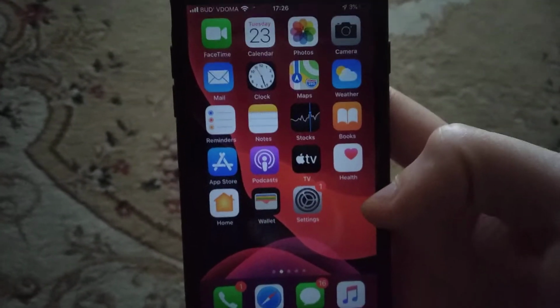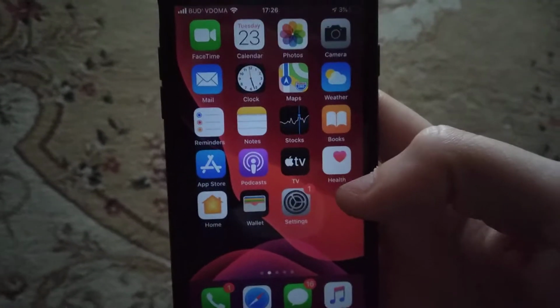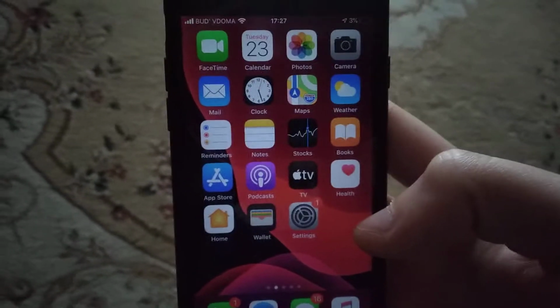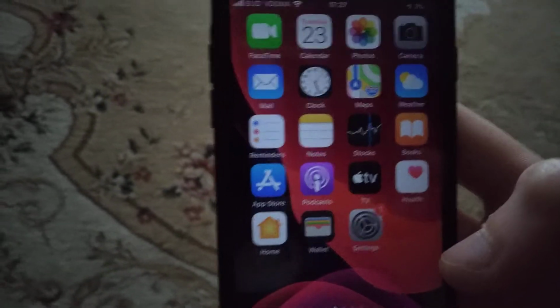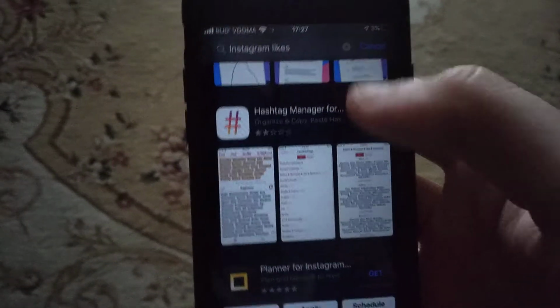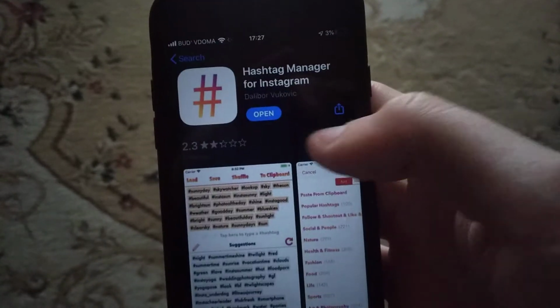In this application you can also view some top hashtags for Instagram, which you can use and copy with one click and become more popular and gain more followers on your Instagram page. So for doing this, you just need to go to the App Store and write in the search tab "hashtag manager for Instagram."